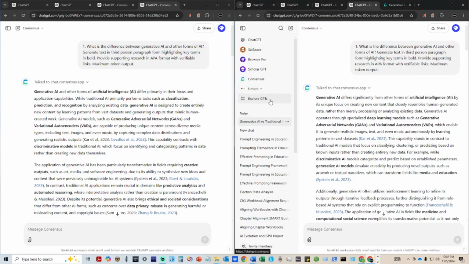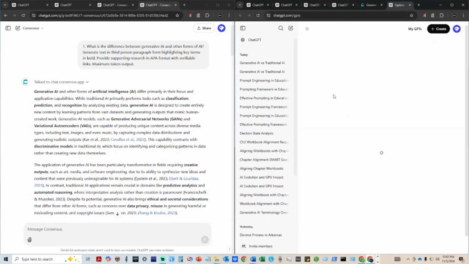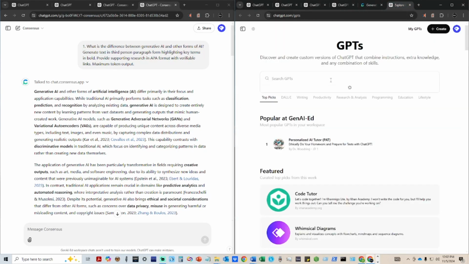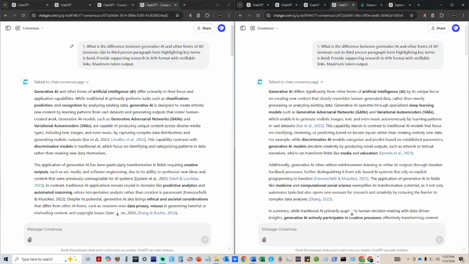If you're inside the ChatGPT 4 interface, you can go to Explore GPTs, and you can search for it by name or just search for research. As you can see, it started to pop up. Here is the first question.